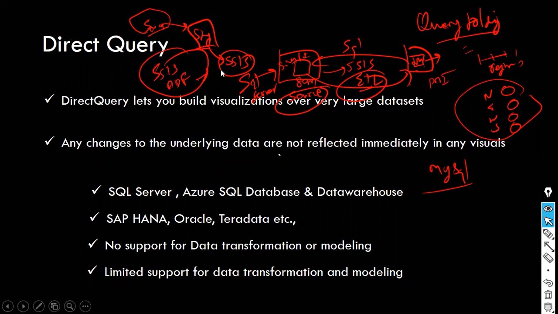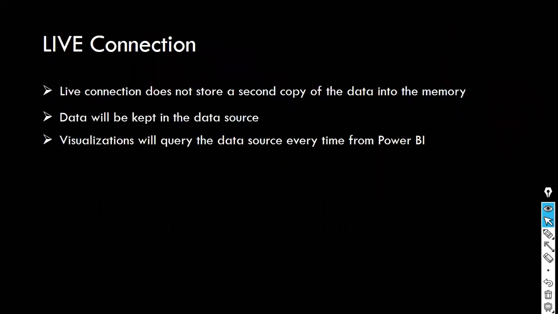But the limitations are, a lot of limitations are there. You can't even split the data from a column. In the case of direct query mode, it will throw an error or warning.